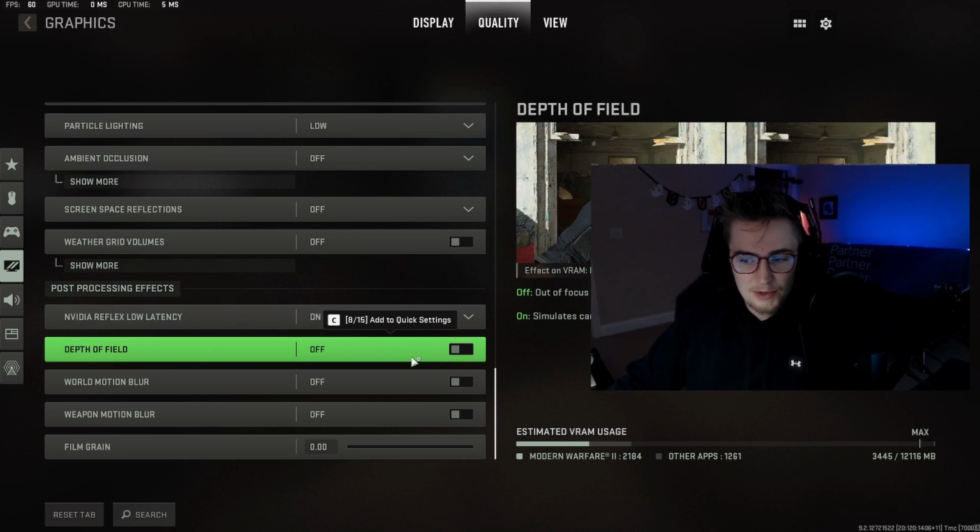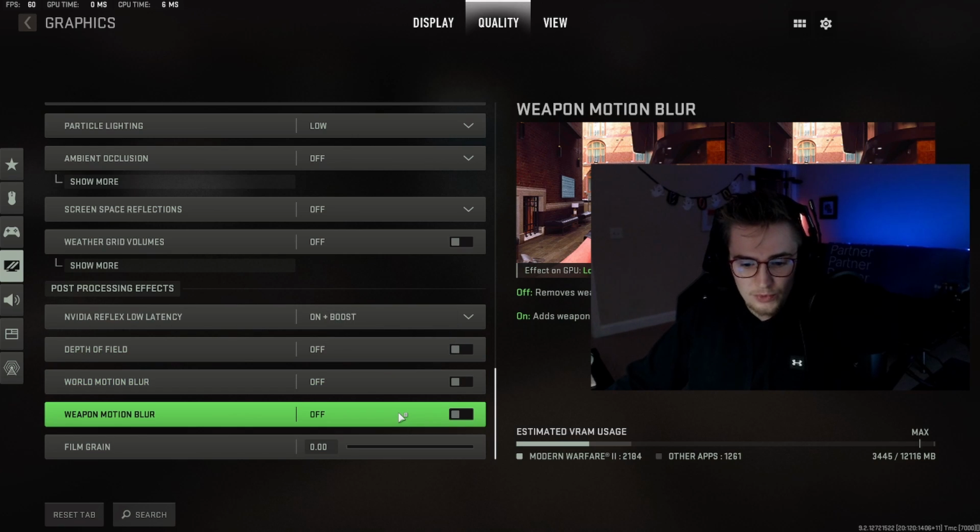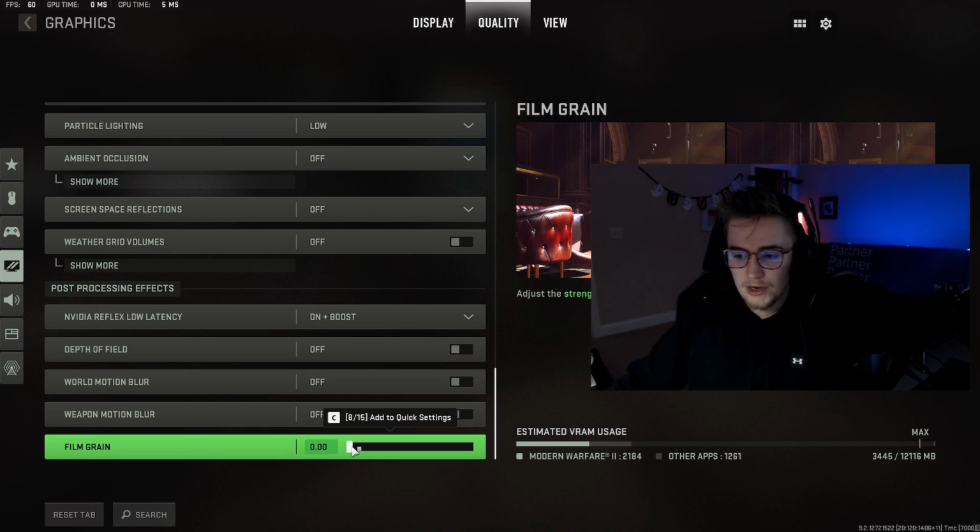For the rest of the settings, depth of field, we're going to turn off. World motion blur and weapon motion blur, turn those off as well. And then film grain all the way down to 0.